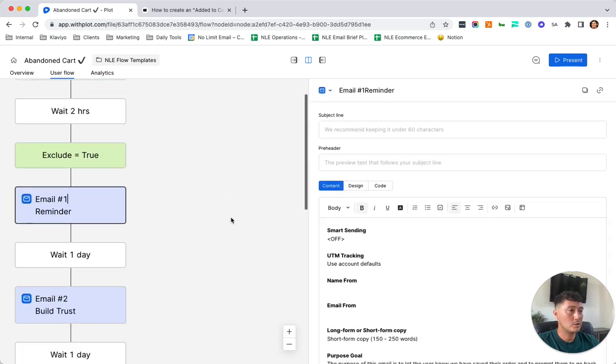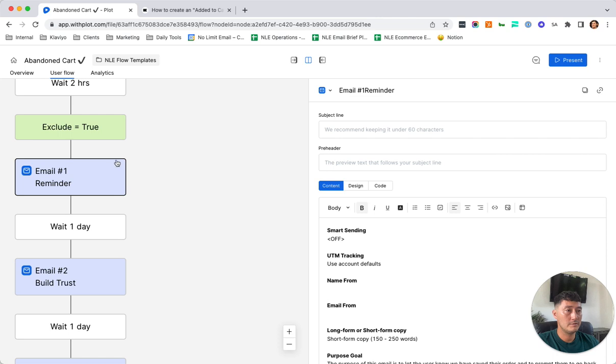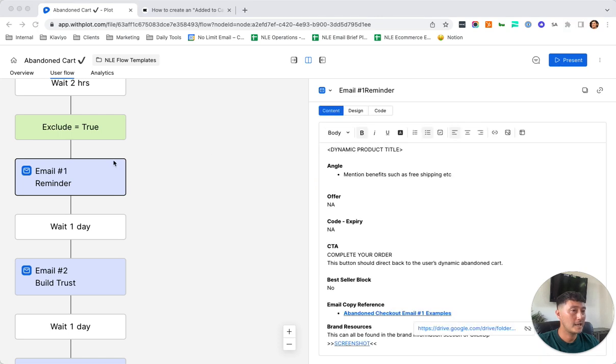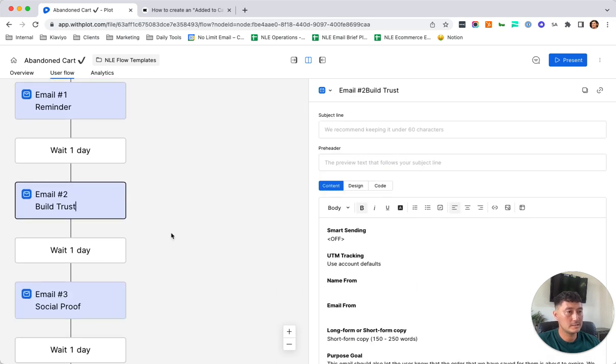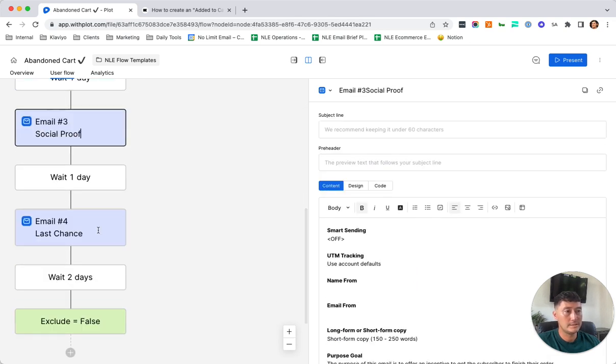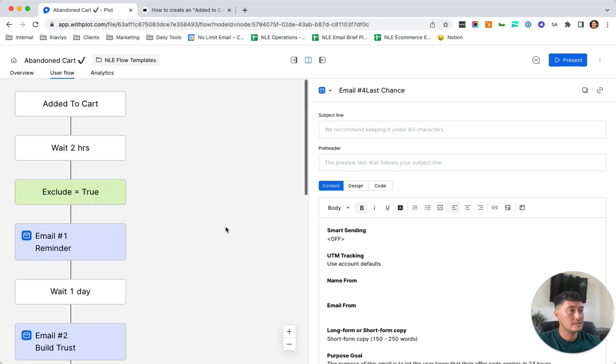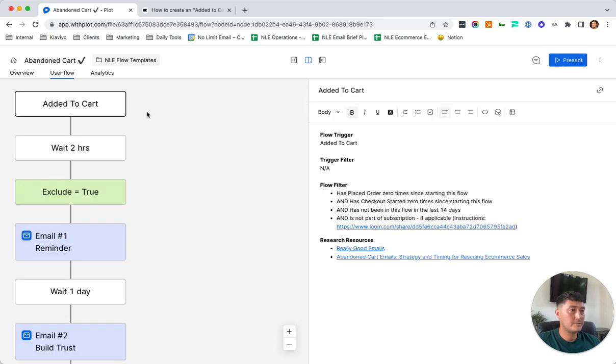So let's look at a few examples of this. Actually, I take that back. We don't have to look at examples because it would be the exact same samples as you saw in the abandoned checkout, right? Reminder, build trust, social proof, and last chance to use the discount. So really simple one, I don't really have to explain it too much.